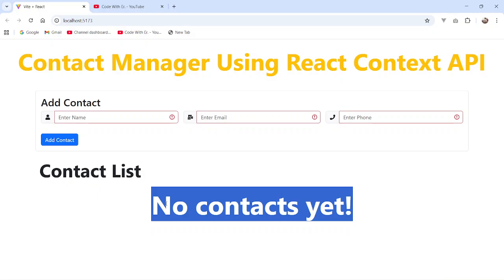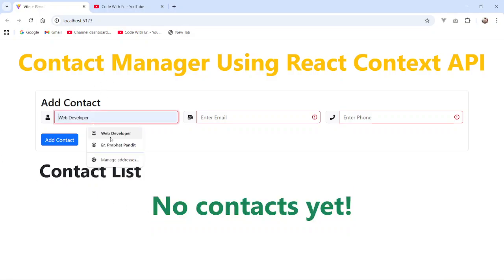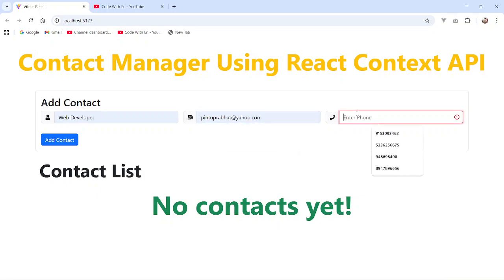Now very quickly I'm going to add a few records. Let me add the first data, which is web developer. This is a dummy or random email address, and this is a dummy or random phone number. It is not related to any person who is dead or alive. I have just used this dummy information to give you the demo. Now we have to click the add contact button in order to add this data in our contact manager app.